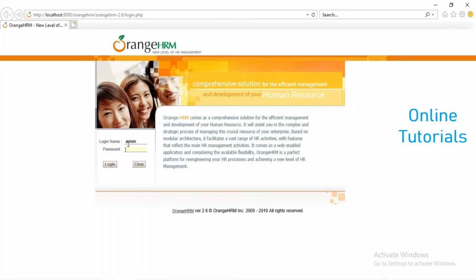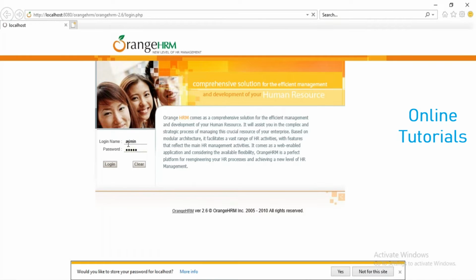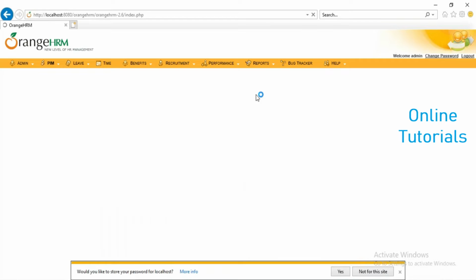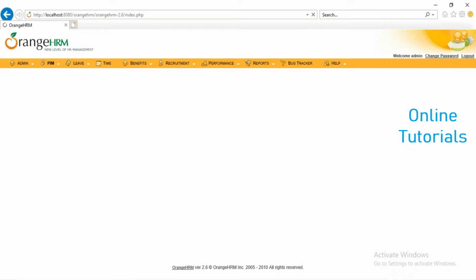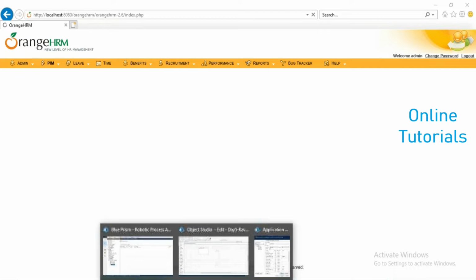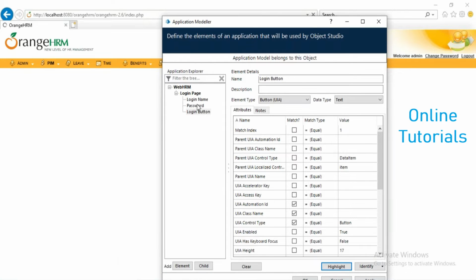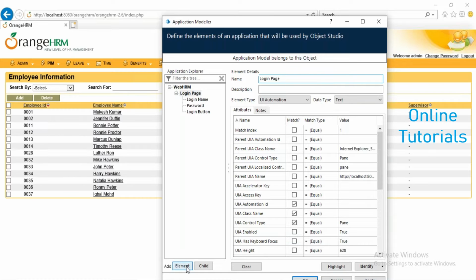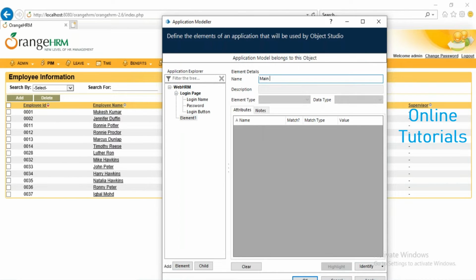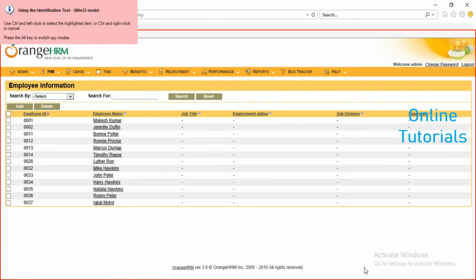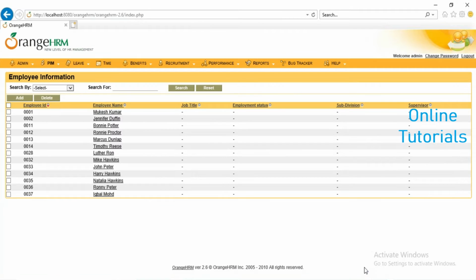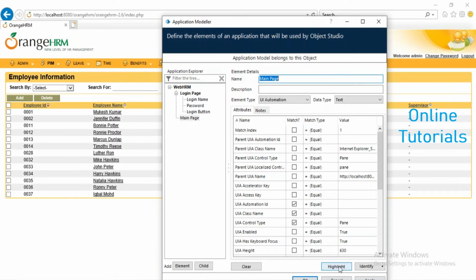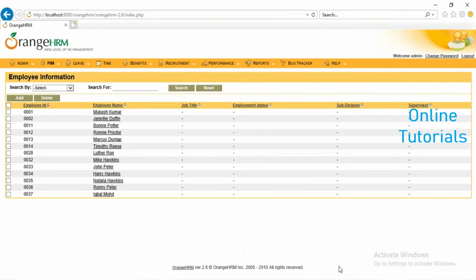Now after that, what we need to do? Log in to this page manually, and I need to capture this entire page. Okay, this is main page. So go here, and I'm just going to create a new element. I say this is main page. Okay, so click on identify, control left click in UI automation mode. Now you can see attributes for main page captured successfully. Click on highlight.